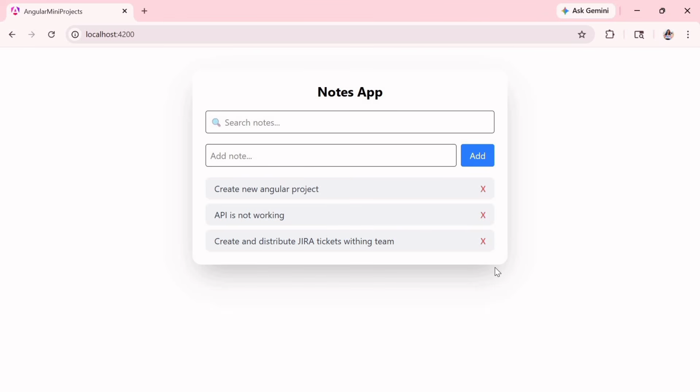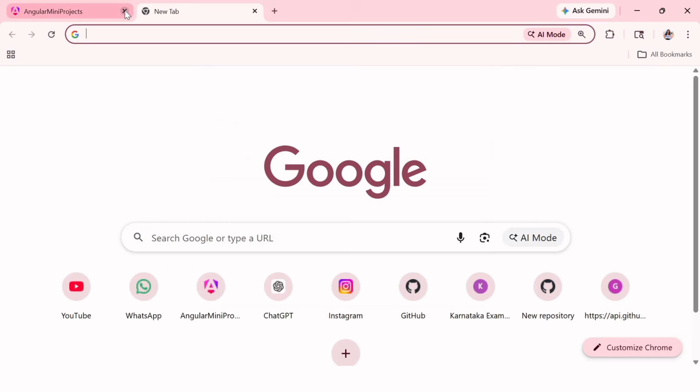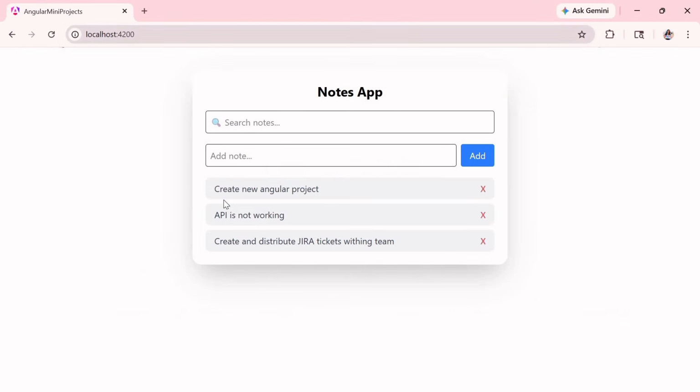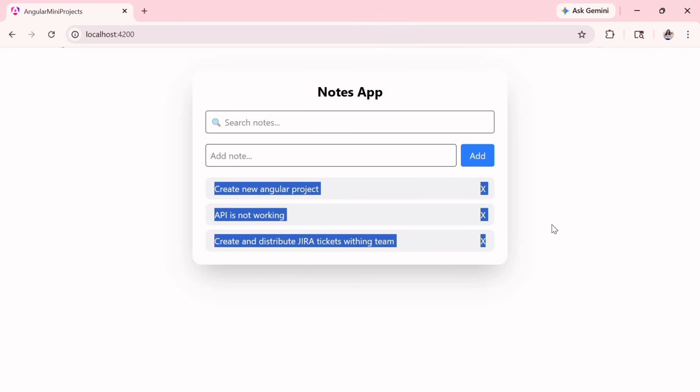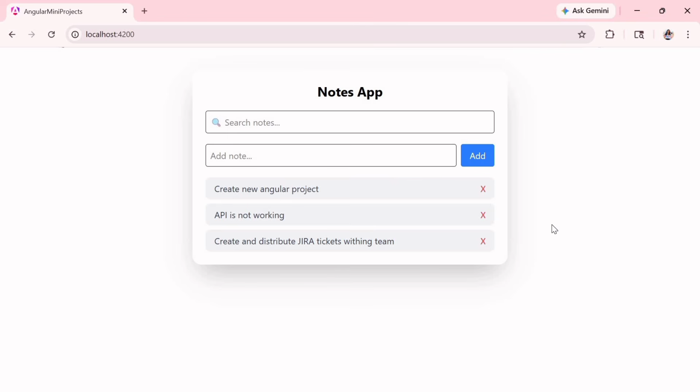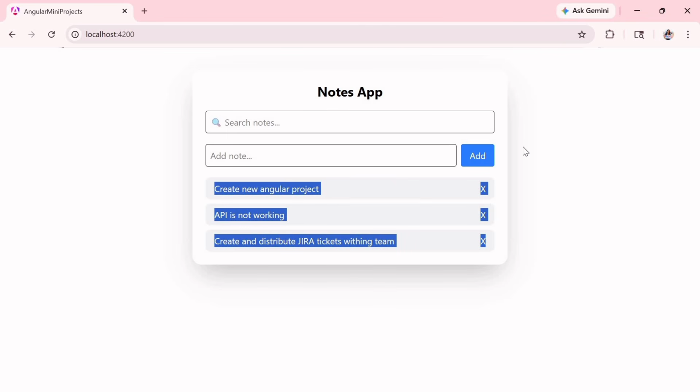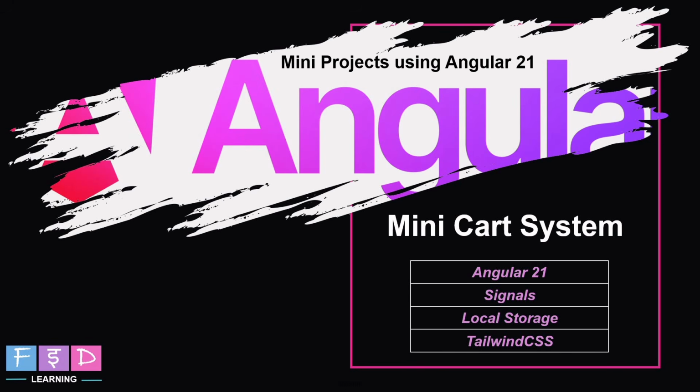Everything works reactively because of the Angular signals. And one more thing, we can see all 3 notes after refreshing the page. Or else I'll open this project in a new tab on localhost 4200 and we can see all 3 notes because of the local storage. We have stored this data in the browser's local storage. Okay, so that's all about the Notes app.